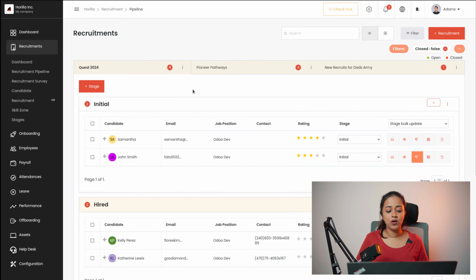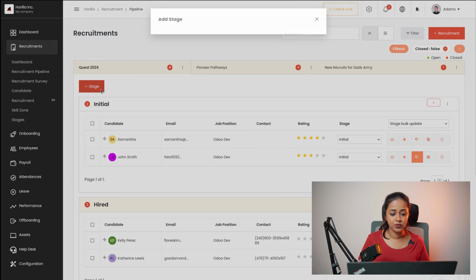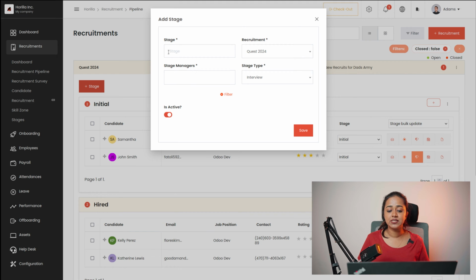If you want to create a new stage under any of the recruitments, that is possible just by clicking on the stage icon over here. You can create a stage from here. Just give the name of the stage, the recruitment under which we are creating the stage, the stage manager and also the stage type. Once it's done, you can make it active, and once it's active, you can simply save it.